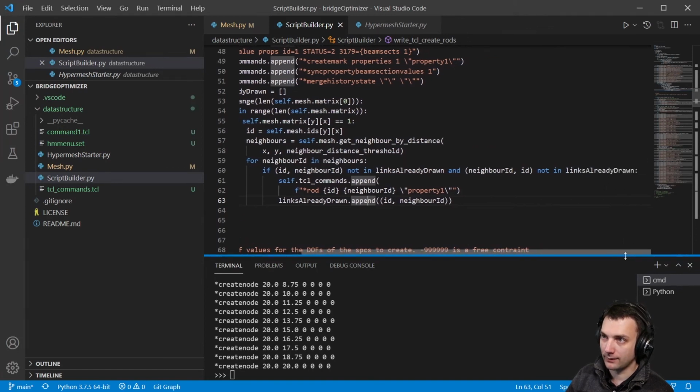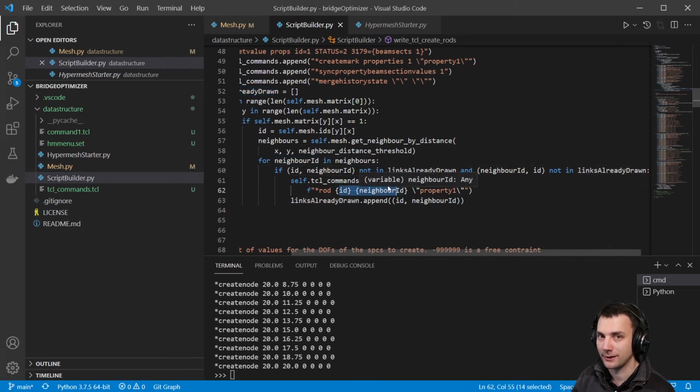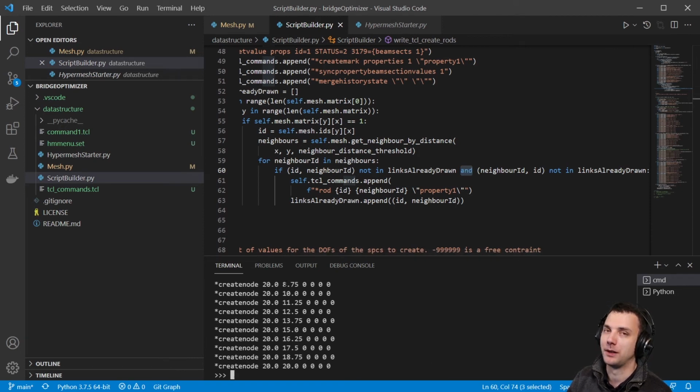And you're checking that it's not in there already by ensuring here that the tuple ID neighbor ID is not in this links already drawn, but this is the thing you want to do. So this would be 1, 19, but actually if you're at node 19, it's 19, 1. So you have to make sure that 19, 1 is also not. That's why and. So ID neighbor ID should be not in links already drawn, and neighbor ID ID should be not in links already drawn. And if that's the case, then the command will be added, otherwise it will not. Alright, so that was me explaining that.